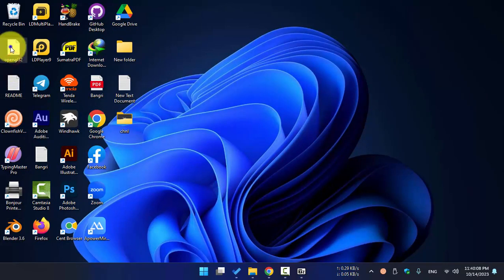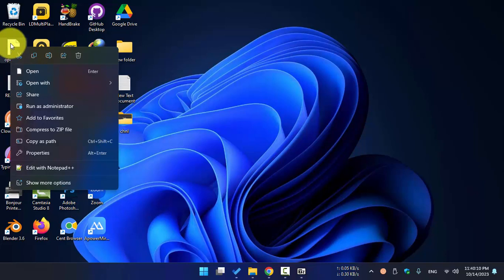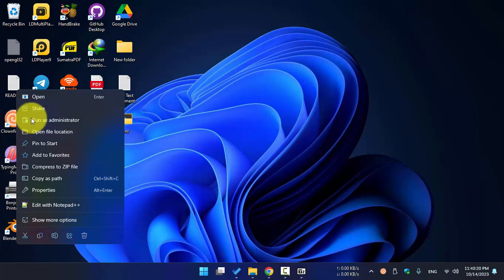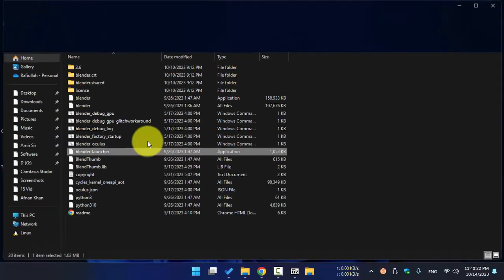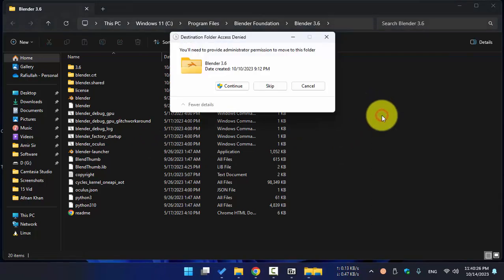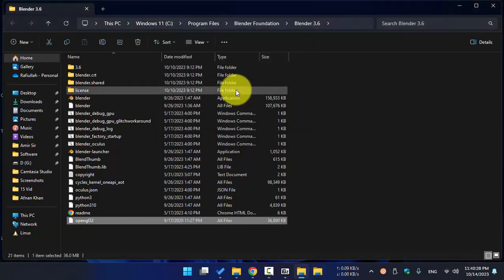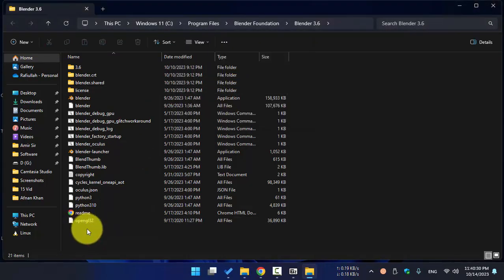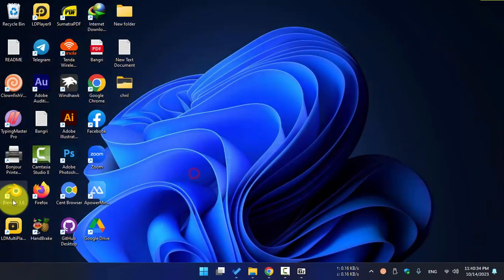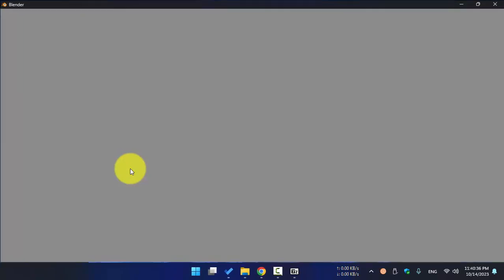Now click on this file, right click, and then you have to click on cut. Now go to Blender, right click on it, and then open file location and paste it here. So you have to paste it, Control V. Now you can see the file is here, and now close these windows and then open the Blender.